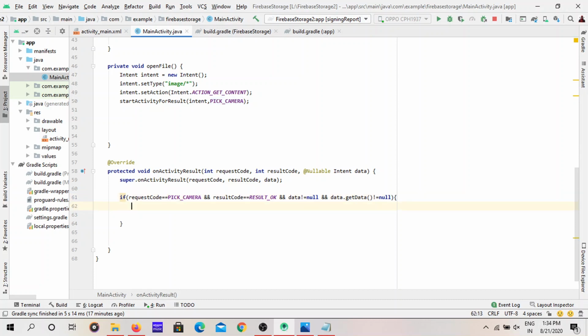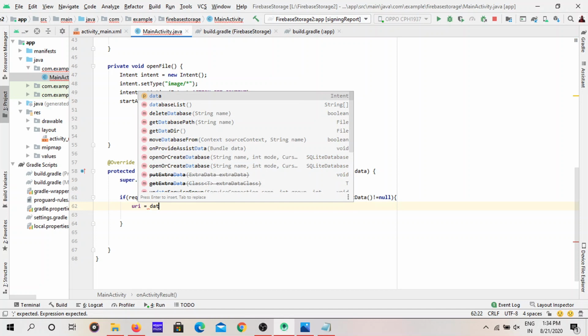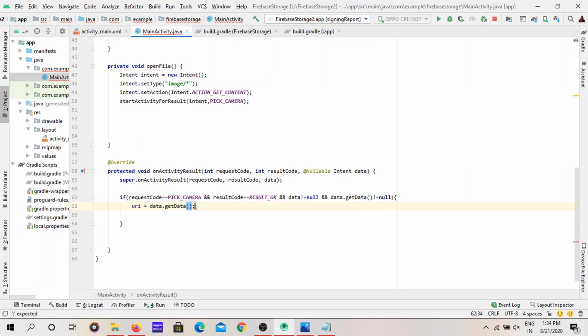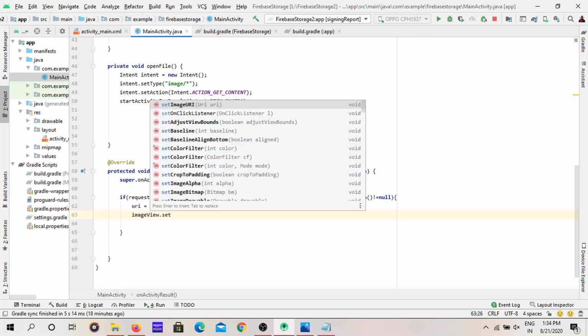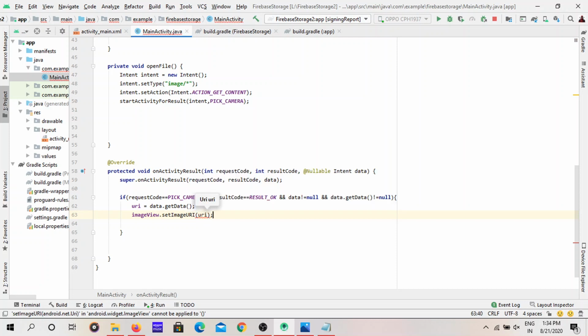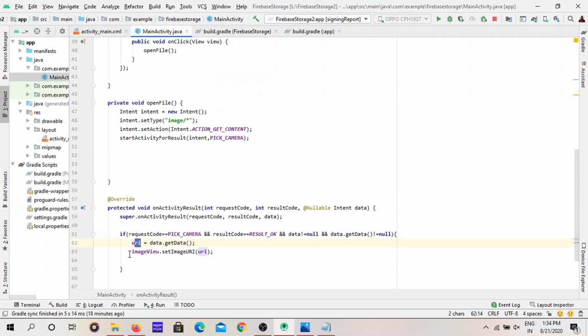Now I think everything is clear in this code. Now we have to get the data. I already said that we are going to store the image data in the URI class. We can't store that image data in image view; it is only for showing the images. So data dot get data, and we set the image view with image URI. I am getting the data into this URI variable and setting it to the image view, which is used only for showing the images.